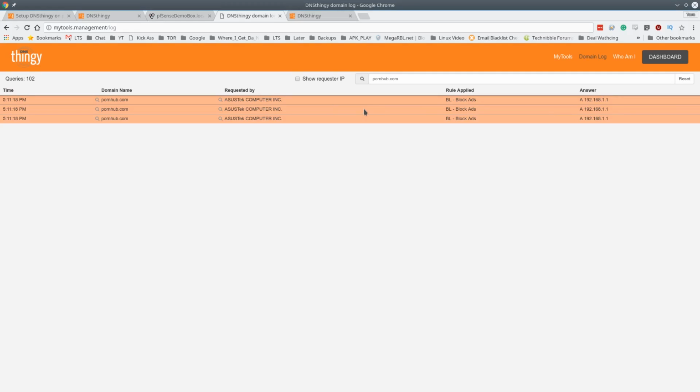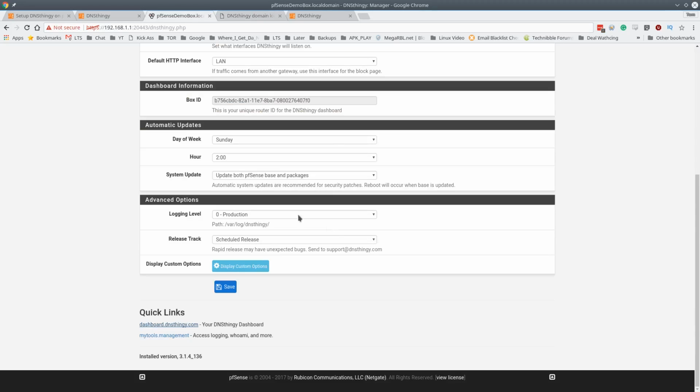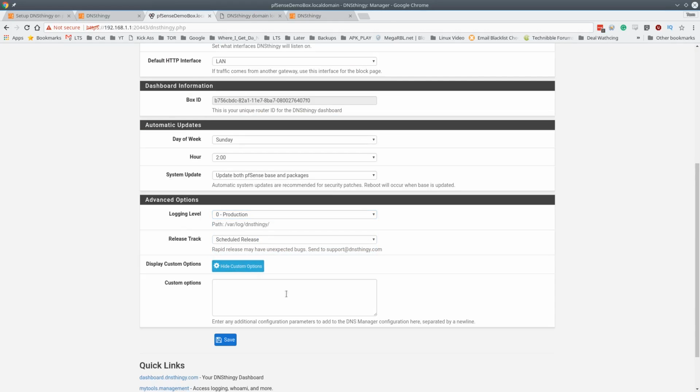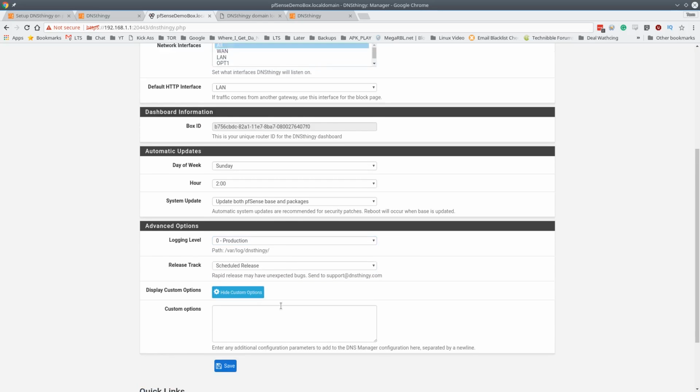It shows all the IPs and all the devices that are in the system, and the DNSthingy page is redirected to internally, which is the router. So there's also more levels of logging that you can do, which is kind of neat. They got a couple other custom options. I don't know what they all are. I haven't read through all the details on that.